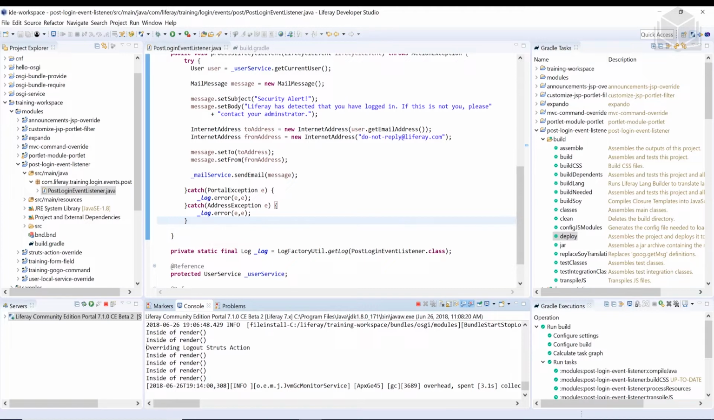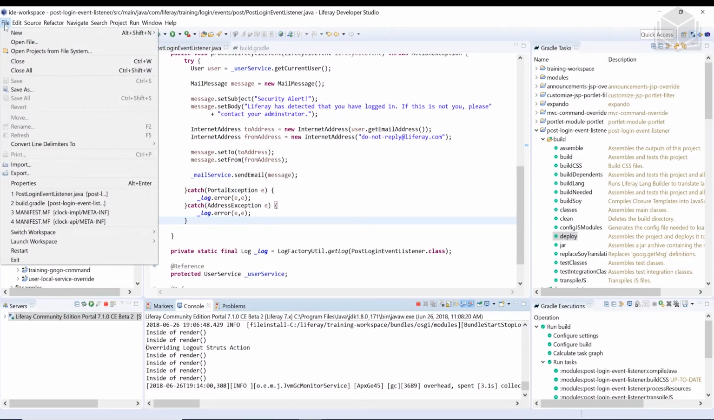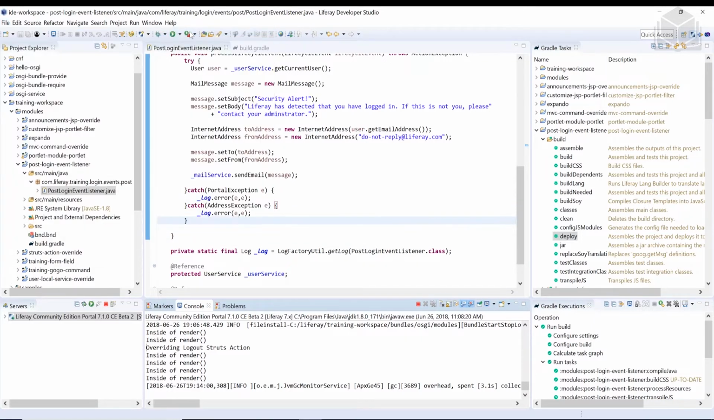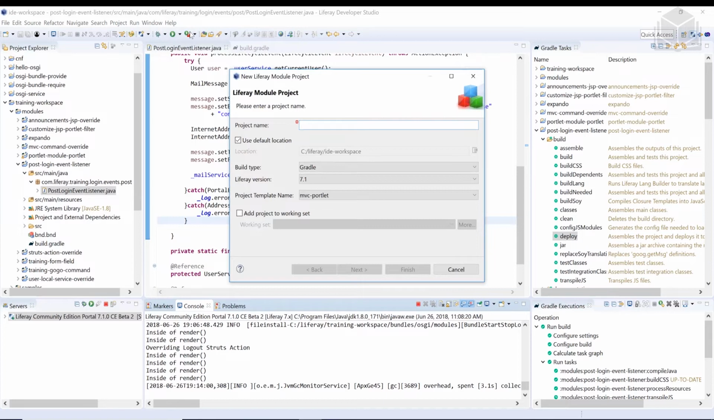So let's head over and click File up here at the top left, followed by New, and then Liferay Module Project. So File, New, Liferay Module Project. And for this project, we're going to be calling it user-post-update-model-listener. So user post update model listener, pretty long name right there. All right, once you have that selected, confirming the other standards, Gradle 7.1.